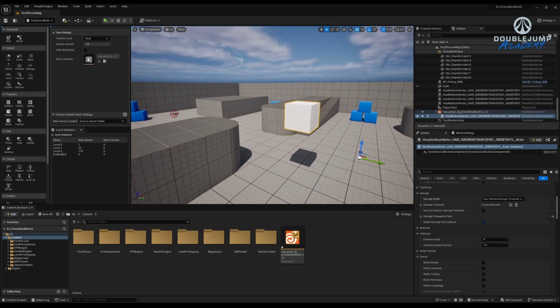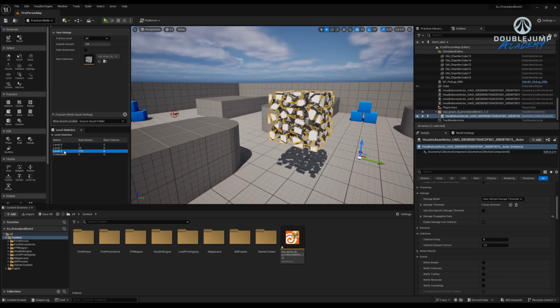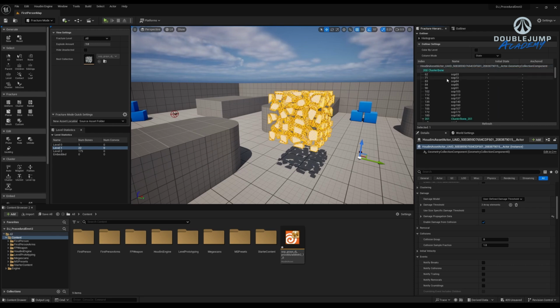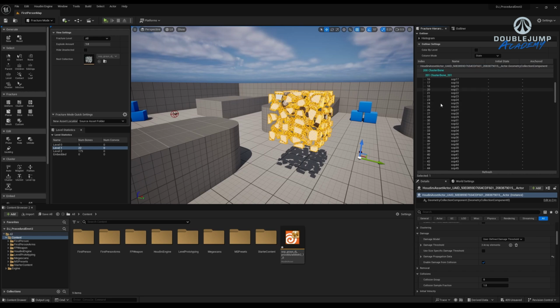And so if we come back to all levels here and look at our fracture hierarchy, you can see because we set up our Unreal GC piece, we are starting to have pieces parented under other pieces.